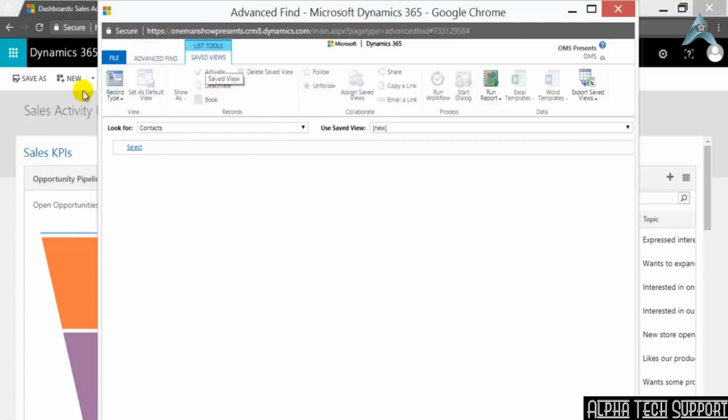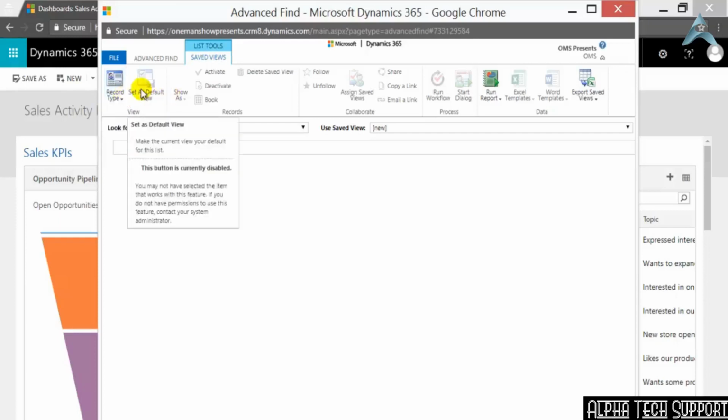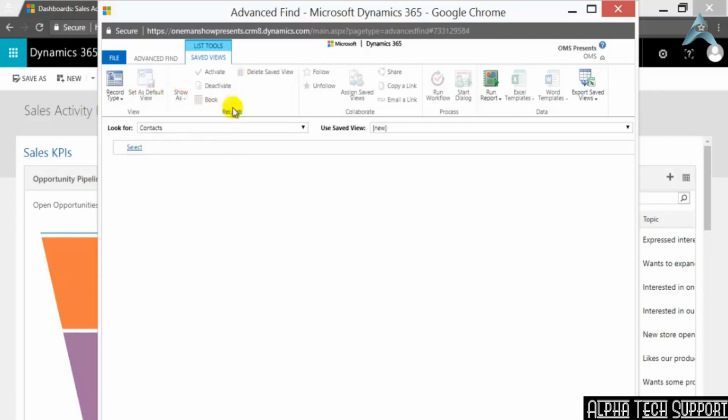On the list tools, you will be able to see the record type. You will be able to select the record type to limit the displayed saved views to those based on the record type. Then there is a set as default view, which is currently disabled because we haven't selected any item that works with this feature. Then there are other record features available like show as active, deactivate, bulk delete saved view.